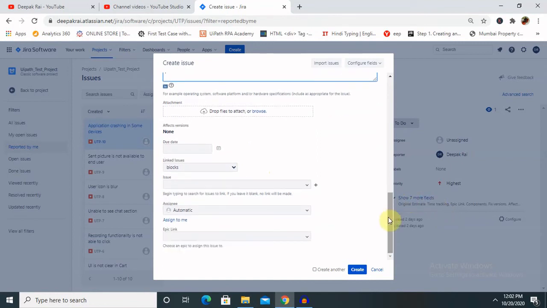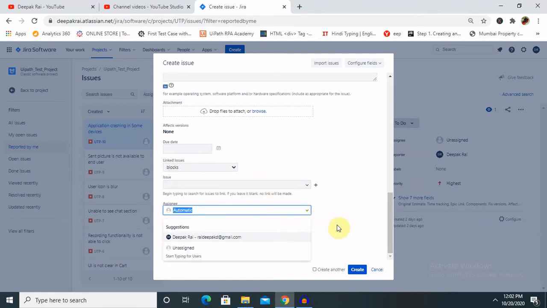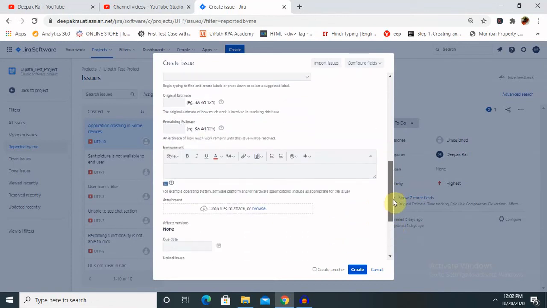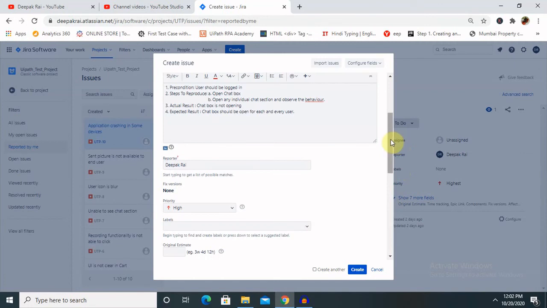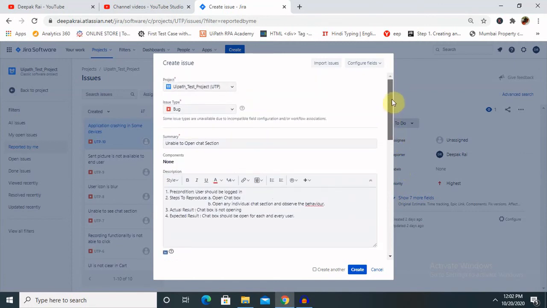Linked data is also not a must. Blocks is not an issue if you want to add it. It's well and good. If you have an assignee name or you know the developer name, definitely you can assign it directly to the developer. Otherwise, you can assign it to the project owner or to the scrum master. So you can see here we have covered each and every section in depth.